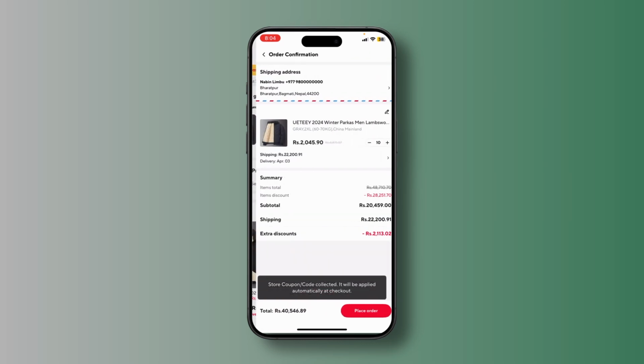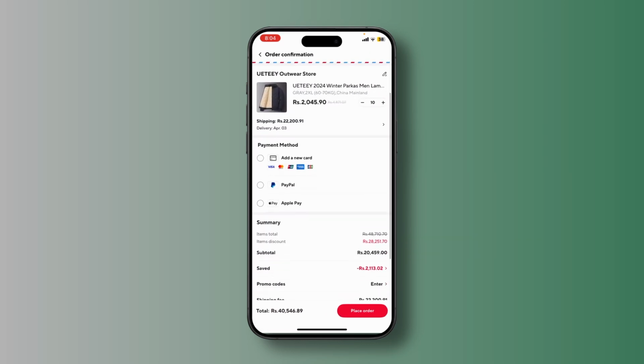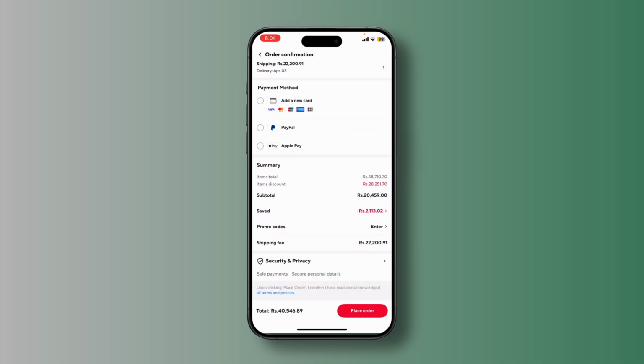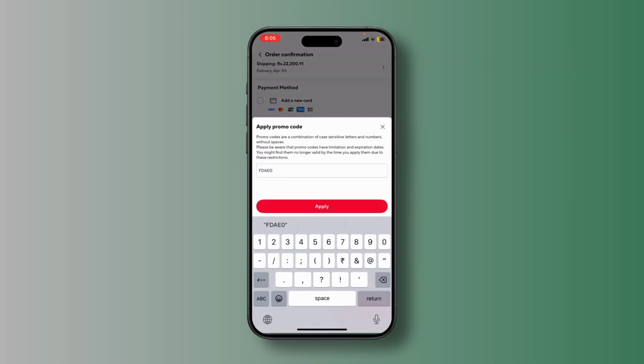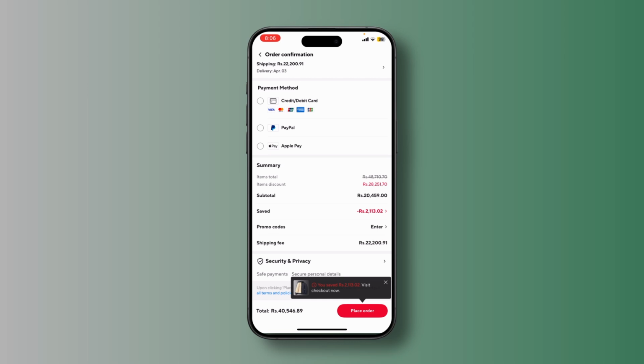Then tap checkout. On the order confirmation page, you can just scroll down to the summary section. Here by default the coupons are applied to the product, but if you have extra promo codes available, you can just simply tap enter at the right of the promo codes and enter the coupon or promo code in the field. Once the apply button becomes active, tap apply to activate the discount, and if the code is valid, the discount will apply instantly and the total price will be reduced, but if not, it will not reduce the price.